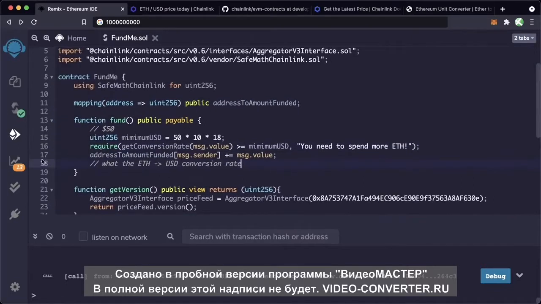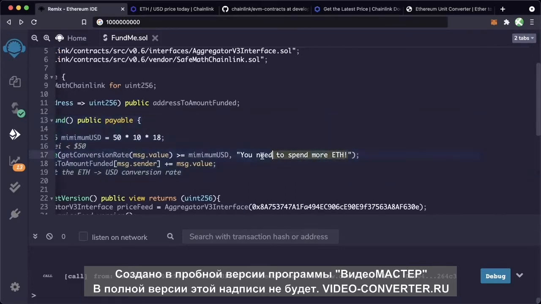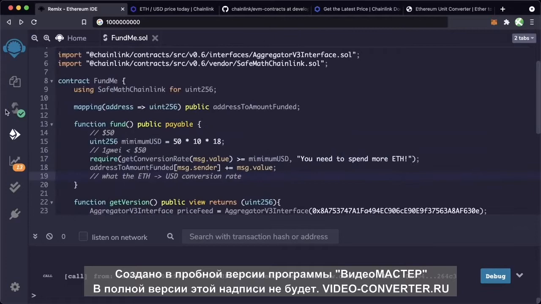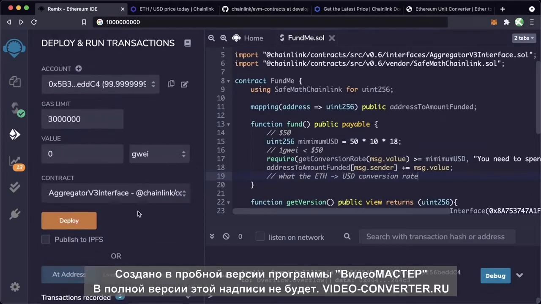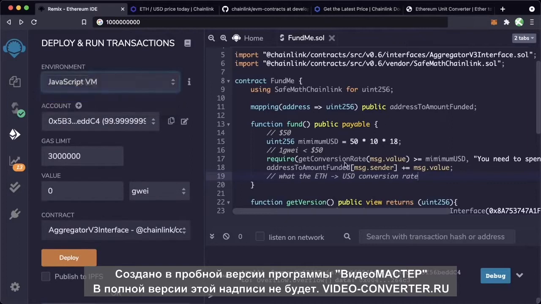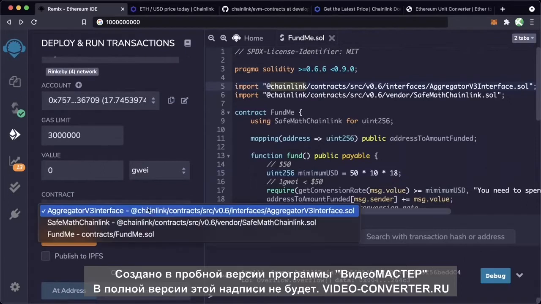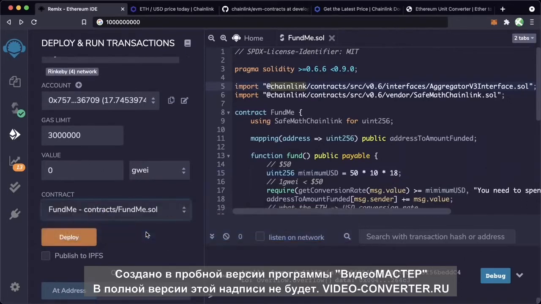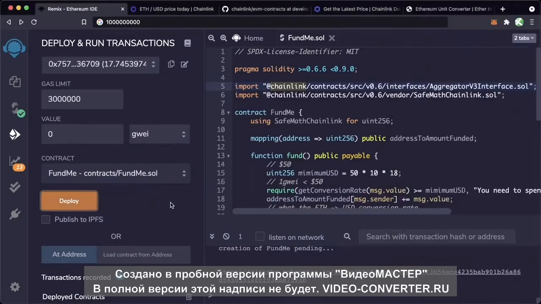So now let's try this out. As we saw, 1 GWei is going to be way less than $50. So if we send 1 GWei along with this fund contract call, it should kick out and say, you need to spend more ETH. So let's actually try this. Let's go to the deploy tab. We'll get rid of our overflow. We use injected Web3 because, again, we are working with the Chainlink aggregator contracts that are on chain. We're going to move to FundMe, and we're going to hit deploy. MetaMask is going to pop up, and we're going to hit confirm.